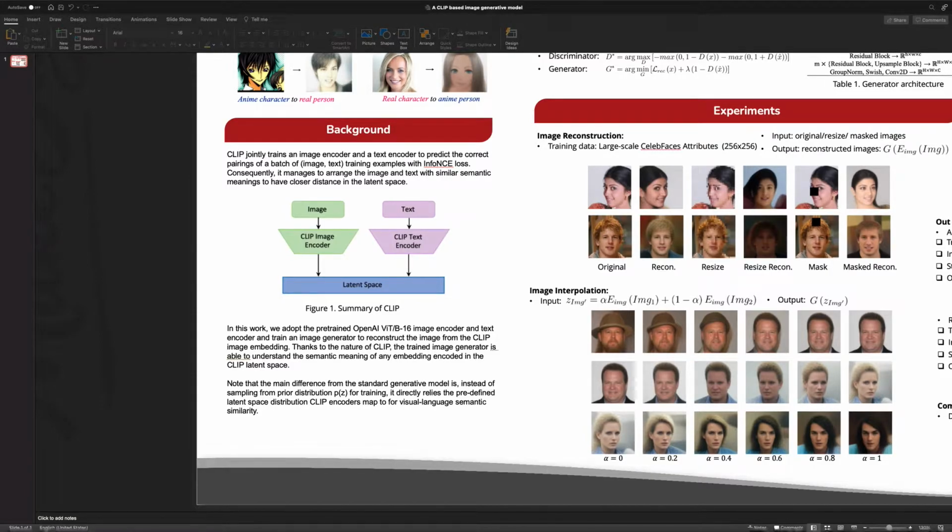Thanks to the nature of CLIP, the trained image generator is expected to understand the semantic meaning of any embedding, either image or text, or a mixture, as long as it's encoded in the same CLIP latent space. Note that the main difference between the current work and the standard generative model is, instead of sampling from a prior distribution PZ, we simply rely on the predefined latent space distribution of CLIP for the sake of visual language semantic similarity.